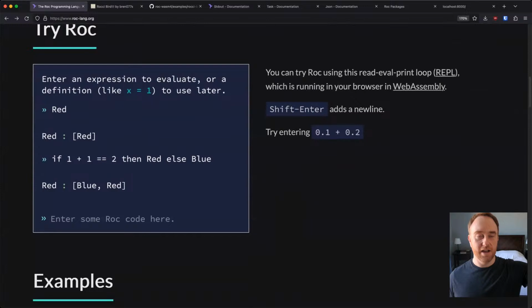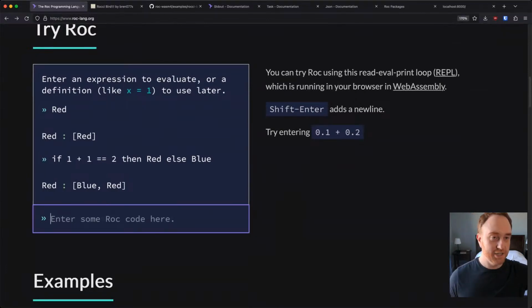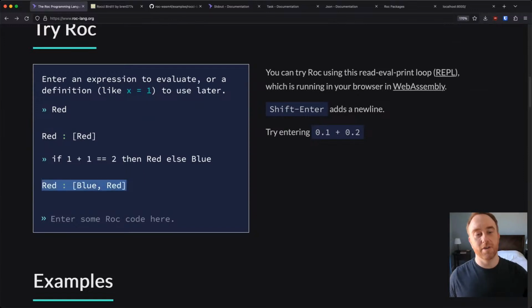This REPL, by the way, obviously Rock compiles to WebAssembly, but shout out to Brian Carroll. He made this work. This is actually all running in WebAssembly in the browser. This doesn't talk to a server at all. It's all just executing right here. It's the Rock compiler compiled to WebAssembly, which is compiling Rock to WebAssembly on the fly and then evaluating it all in the browser. So you can load this page, turn off your internet connection, and this will all still work just as well.